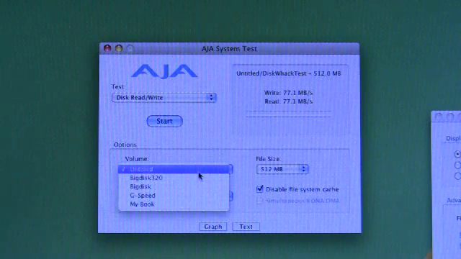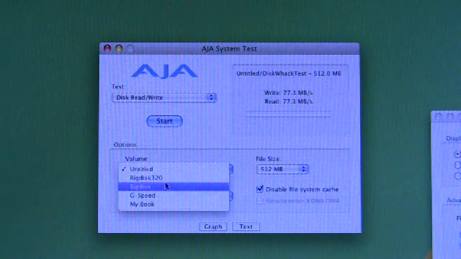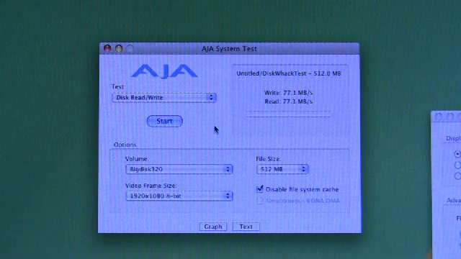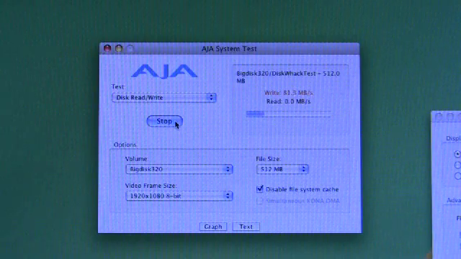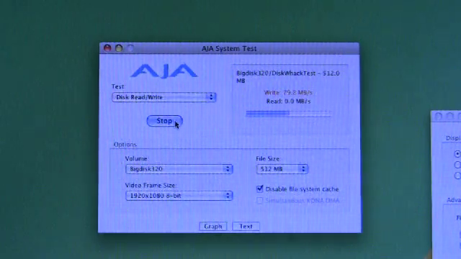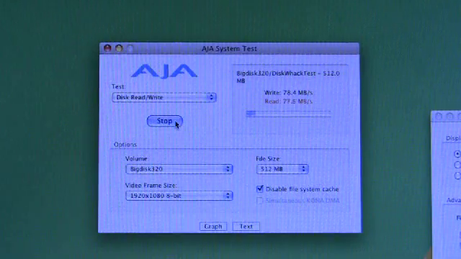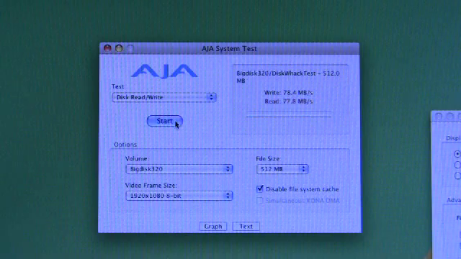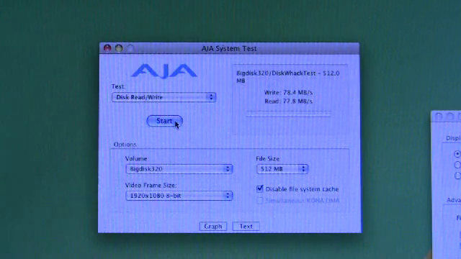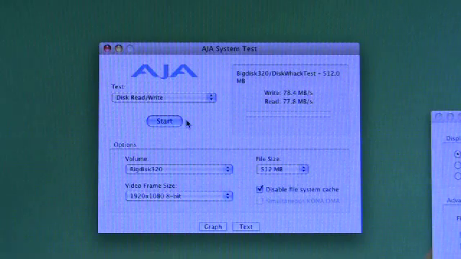Now we'll try another Mac internal disk. I've got a 320 gig SATA drive in another drive slot there. It's about 1/4 full. Let's try that one. About 78, 77 megabytes a second.